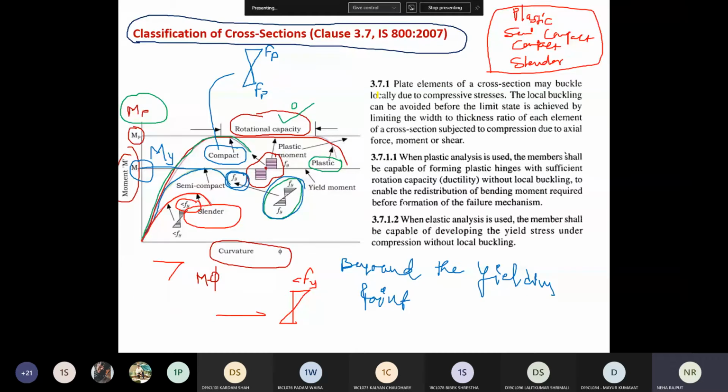Now coming to clause number 3.7.1. Plate element of a cross section may buckle locally due to compressive stresses. Right, due to compressive stresses, it will buckle. The local buckling can be avoided before the limit state is achieved by limiting the width to thickness of each element of a cross section subjected to compression due to axial force, moment or shear. Means if you don't want the local buckling, as I explained earlier, what is local buckling?